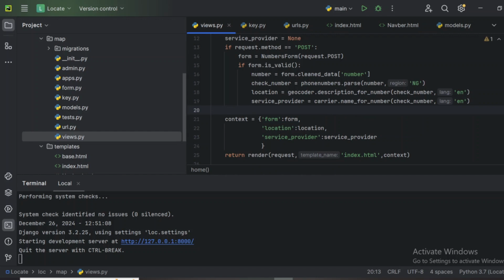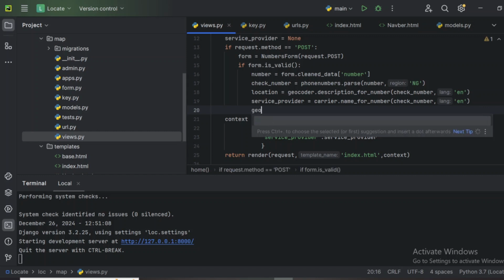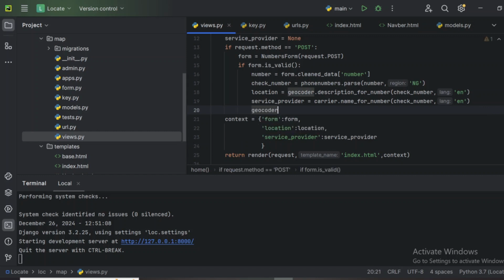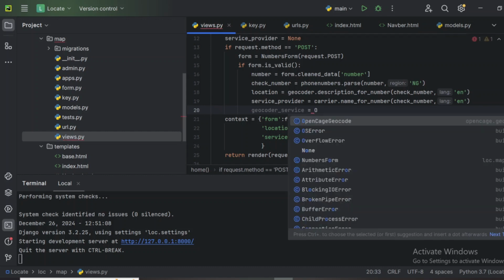So now geocode, we need to geocode the location. Let's get started. We're going to give it a variable name, geocoder. This is just a variable name. Or let's say geocoder service. I think this is better. Geocoder service. So now OpenCage.